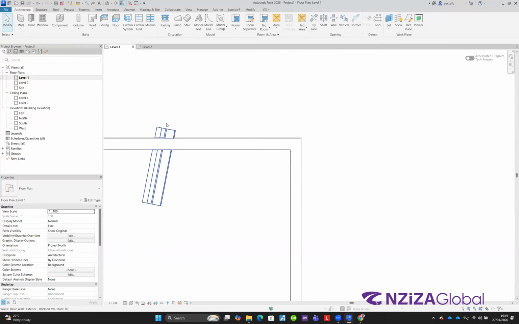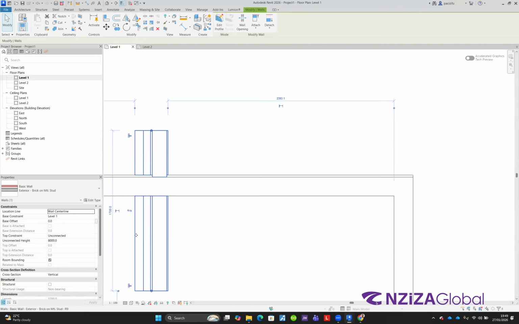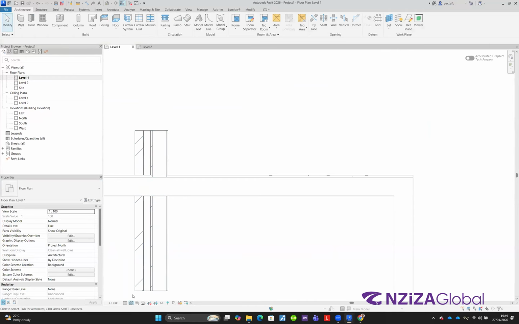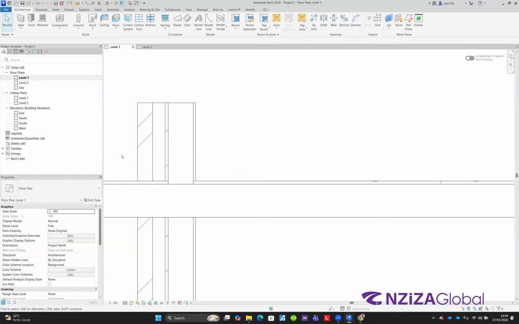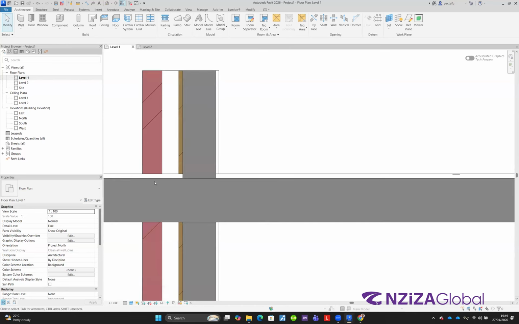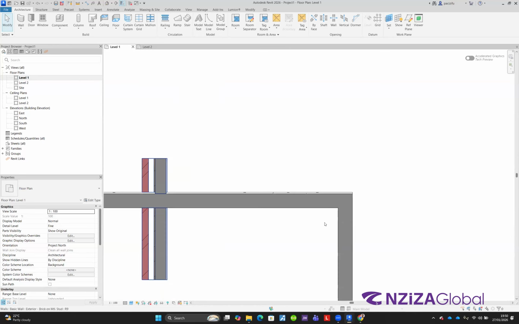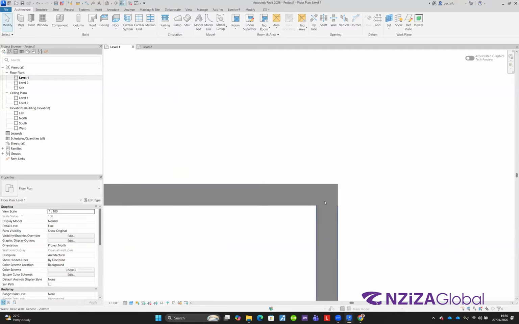So if we have walls that are crossing like this, and we change this to hidden, something will change. The visibility of these lines will be changing. For the walls, if I change to shaded, it will change like this.